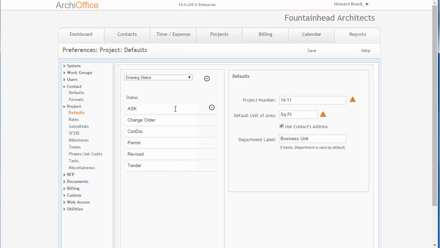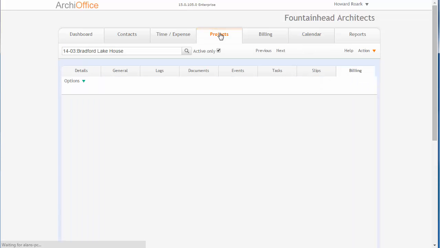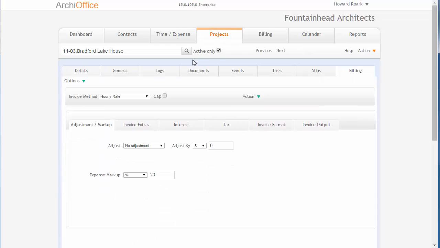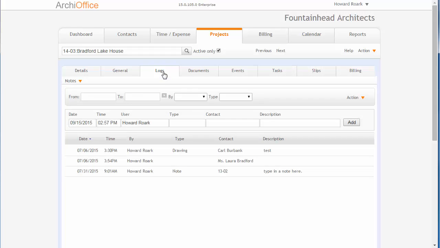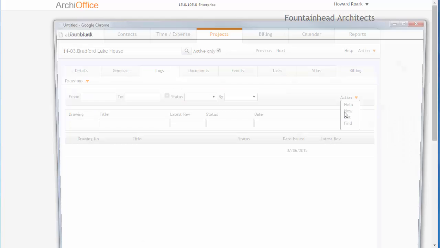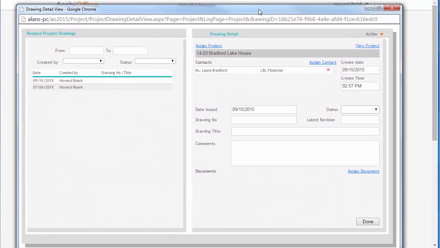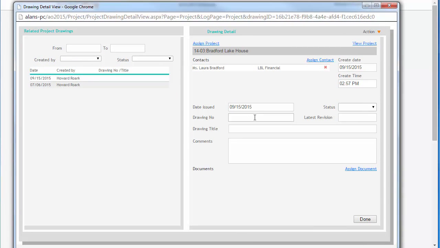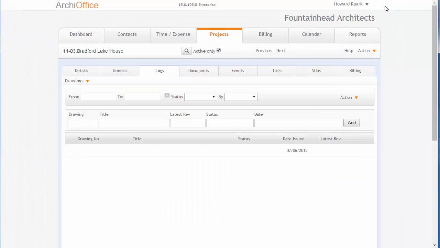So what exactly is the drawing status and where can it be seen? Well, it is literally the status of your drawing records. So if you look in your projects module, under logs, and then in drawings, we have a screen where you can track any drawings that you may have currently out on the project. We go in to make a new drawing. We'll see many fields to pick from, one of which is a status. So you can actually customize this list of statuses.